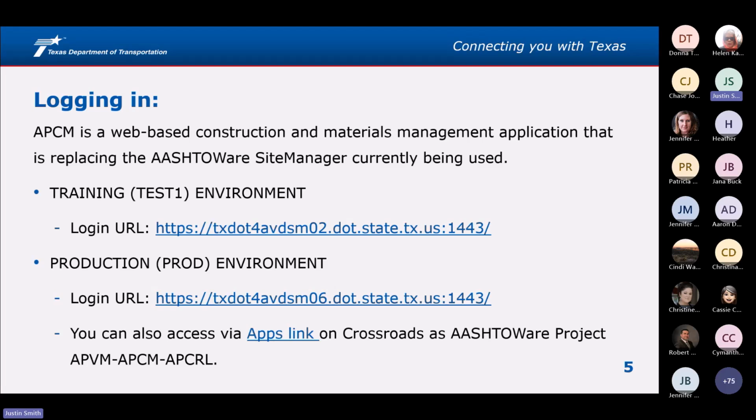As more and more of those components got completed, we started to bring it together and activated the production environment. That way we could start testing the system interacting with the rest of our software systems here at TxDOT. And that is our production environment. That is the live environment where, if you pay a contractor $1 million worth of hot mix, it will try to pay the contractor $1 million worth of hot mix. So when you're in the production environment, it is the real deal.